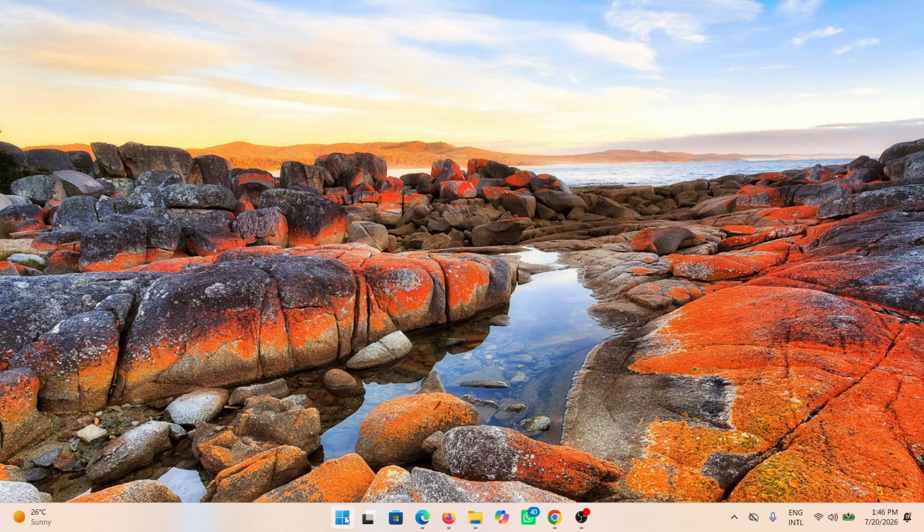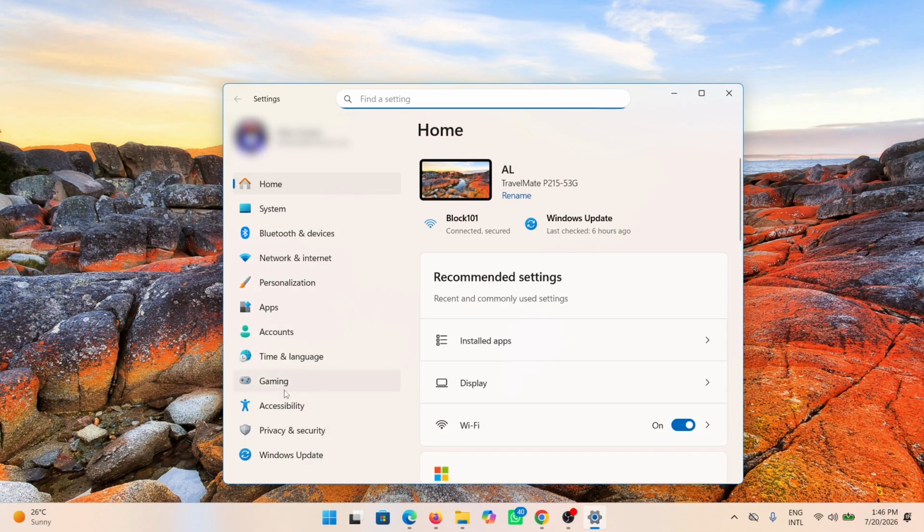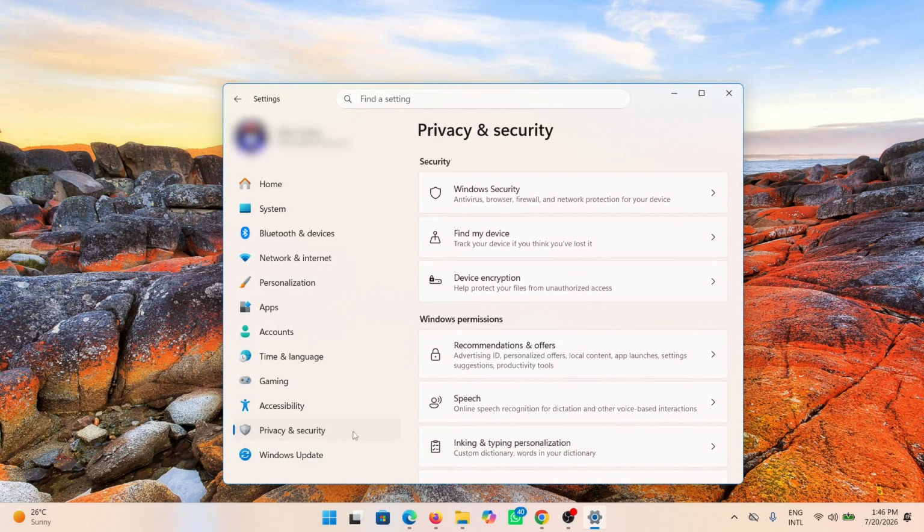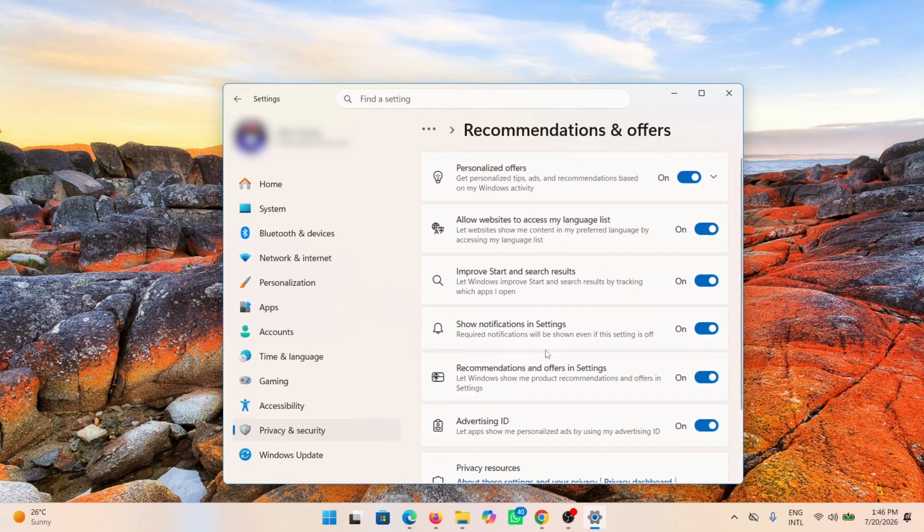Right click on your Windows icon, go on Settings. After you go on Settings, go on Privacy and Security. Go where it says Recommendations and Offers. Here, make sure that this is all on. When you tick this on, then you can try the next step, okay?